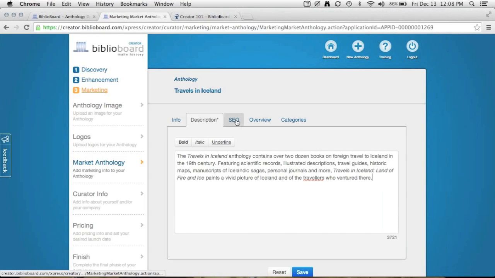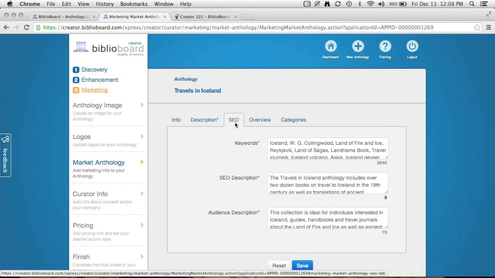The next thing to enter is SEO, and that's for search engine optimization. Enter some keywords so that users of Google and other search engines can find your anthology. Then SEO description, which is a one-sentence description of your entire anthology. And audience description, which is a sentence that begins with, "This collection is ideal for individuals interested in," and you can fill in those blanks.